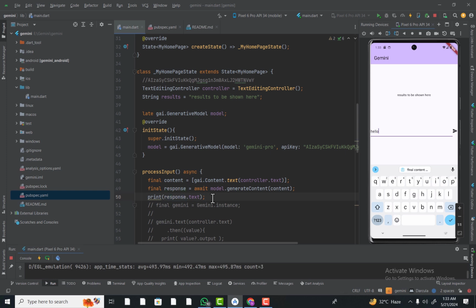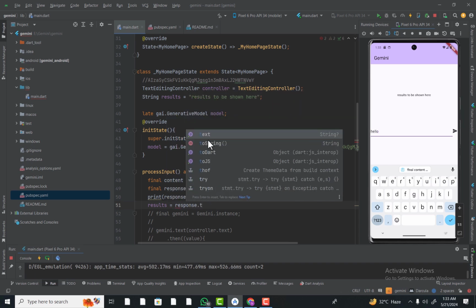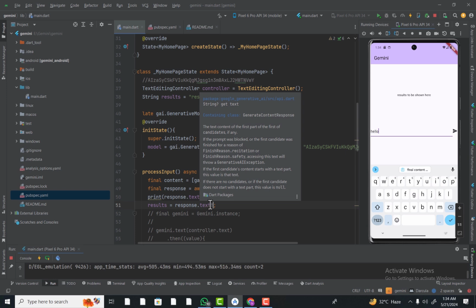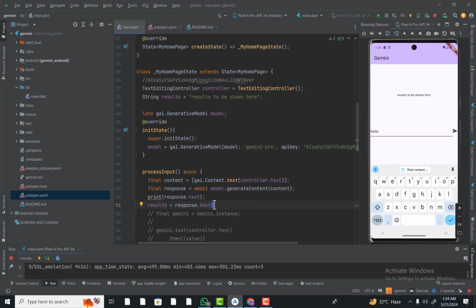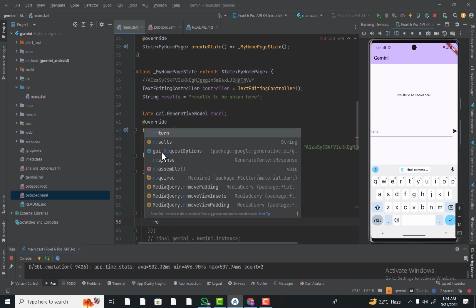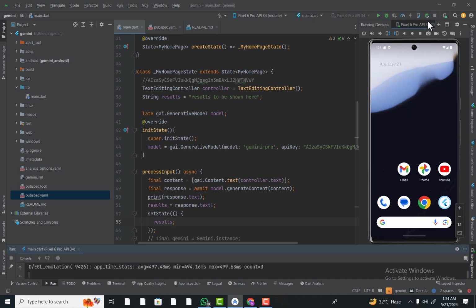But in our case, we want to show it to the user on screen, so we are going to assign the result to our results variable. So here use this response.text and then add a null assertion. Similarly here, you can add an if condition to check that this value is not null, and then you can avoid this not null assertion. Now after doing that, we need to call this set state block. So set state and pass our result object here. And that's it.